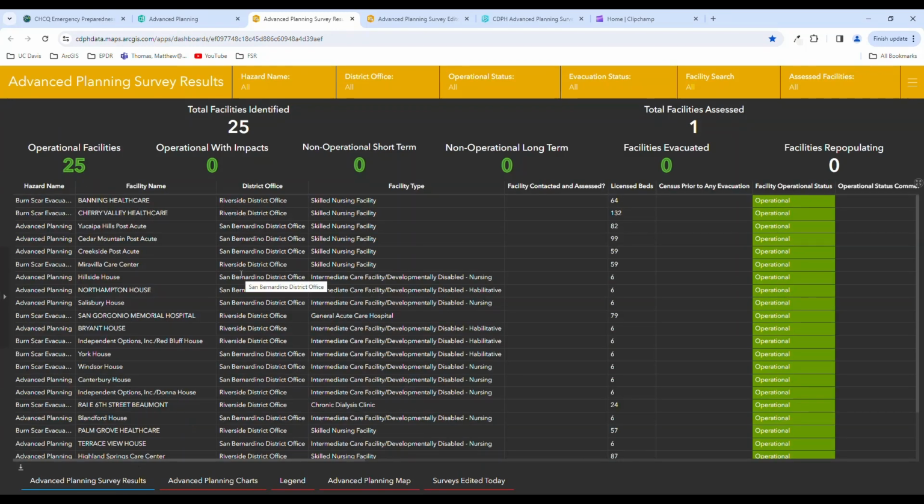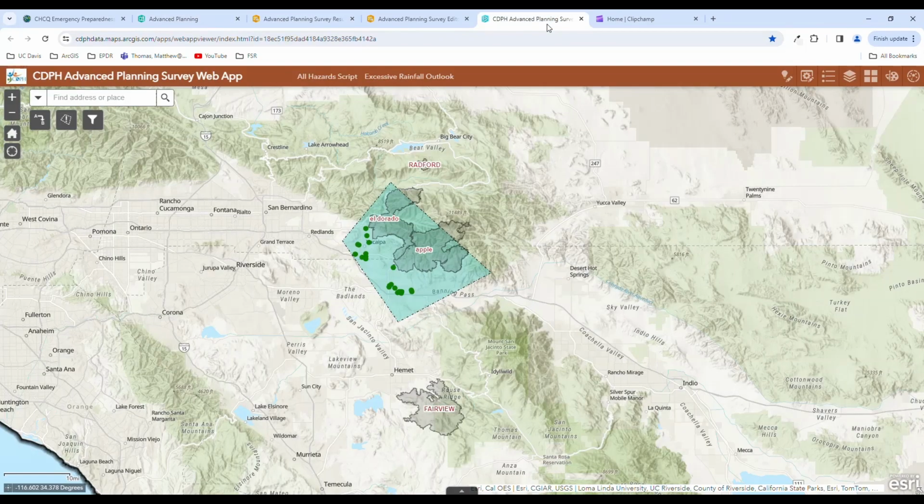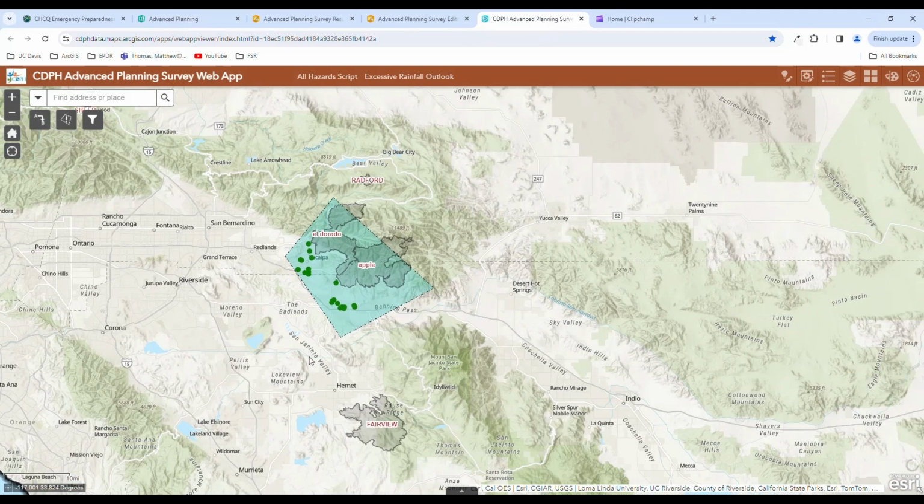All right, so closing this event down. So removing all of these facilities, getting this burn scar evacuation and advanced planning incident done or over with, and getting all the facilities out of the dashboard. How do we do that? So pretty simple, hopefully simple and straightforward thing here.